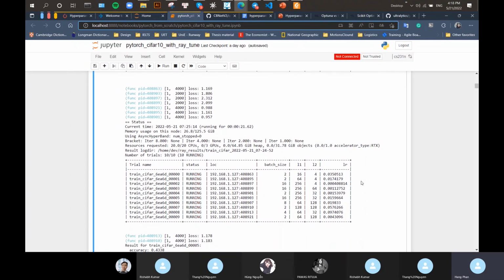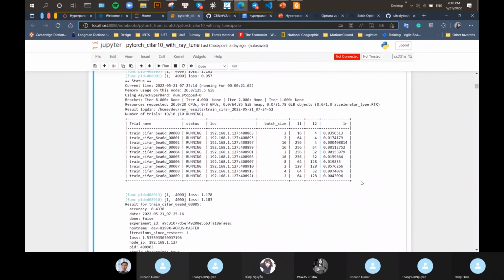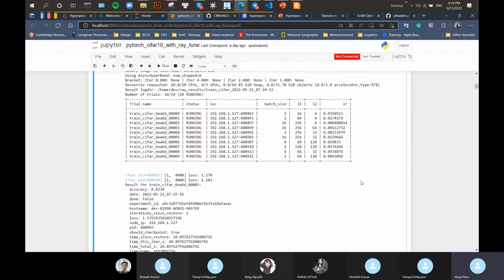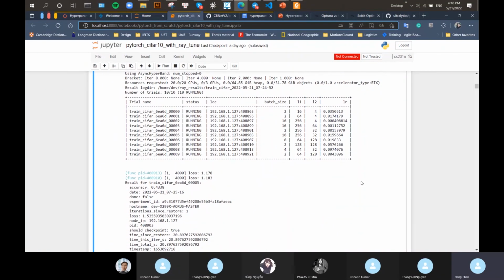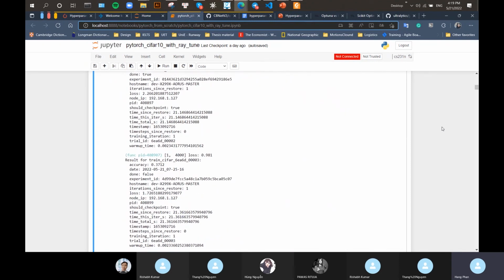I haven't investigated deeply the log here, but I think it's quite enough information. When I use HyperOpt, it only has about 10 lines of log through 10 iterations. And that's all.